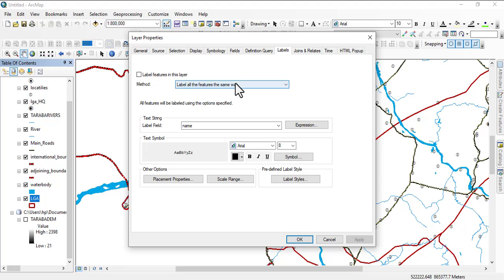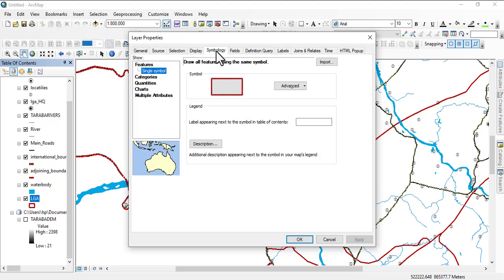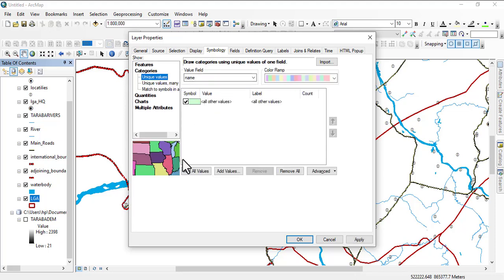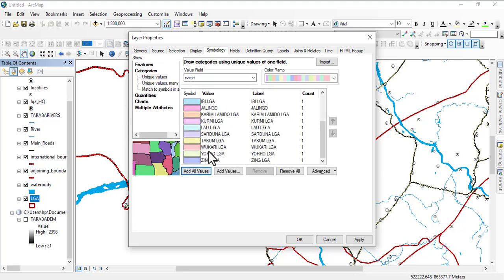Then you click on add values. Yes, click on add all values. So go to categories like you said, and then click on add all values. So all the local governments have been added.